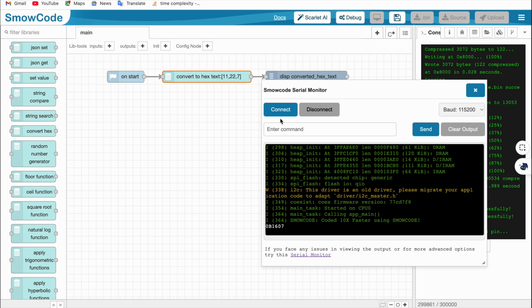Converting to hexadecimal is very important when you are working with memory addresses, raw bytes or low level data. The hexadecimal notation is very useful for quickly identifying and understanding the value stored in memory, and this is how you can convert it using SmowCode.